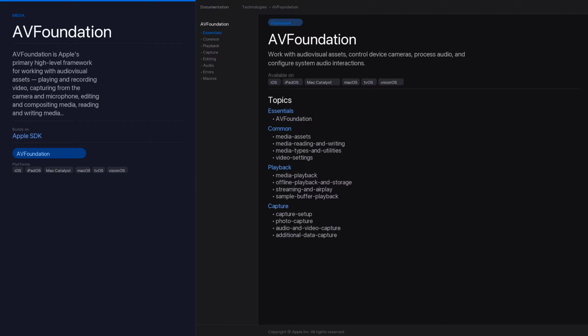Lower-level needs go to Core Audio or Core Video. Higher-level playback UI uses AV Kit. Used in video players, camera apps, recording apps, editing tools, and streaming media applications.